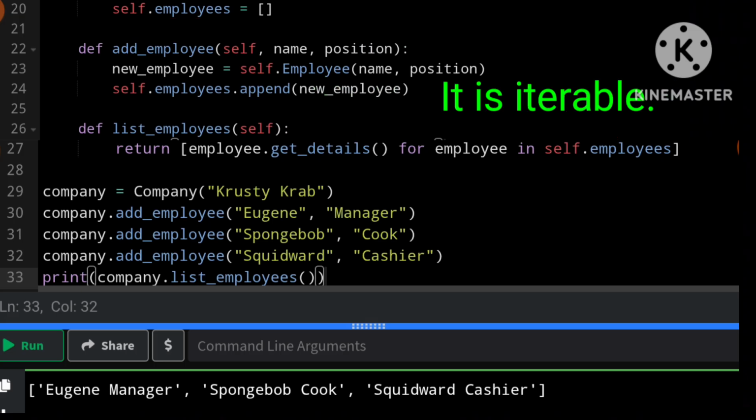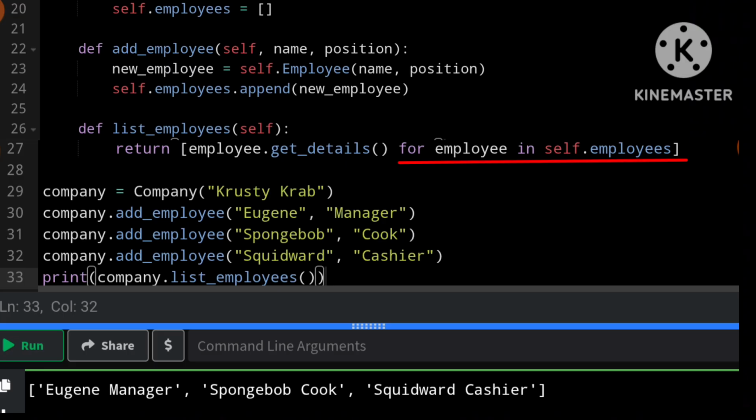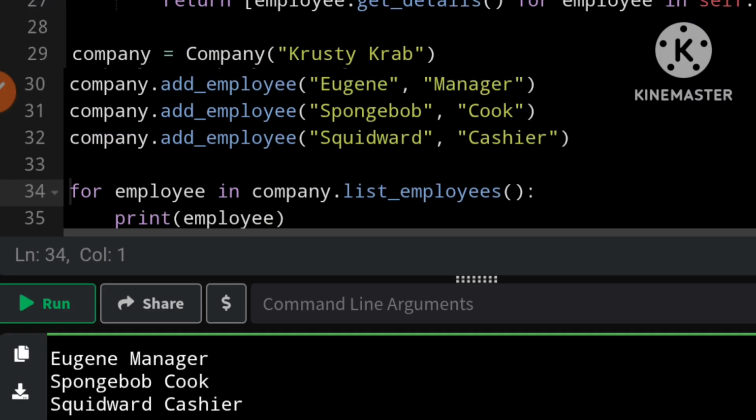It is iterable. Take each employee that we are iterating through, call the get detailed method, and return it. Now if I was to take my company, then call the list employees method. Oops, I forgot to print it. We will print each employee's name and their position.